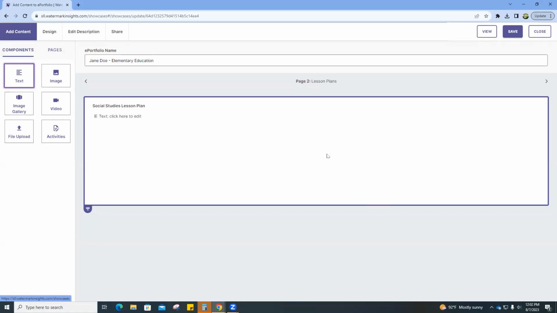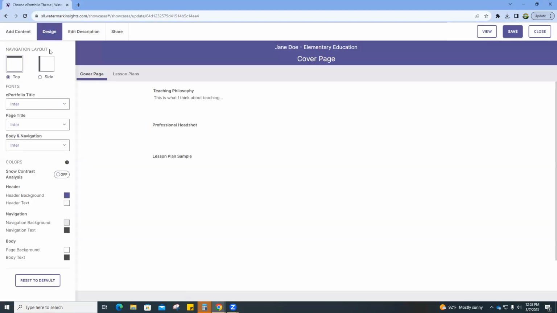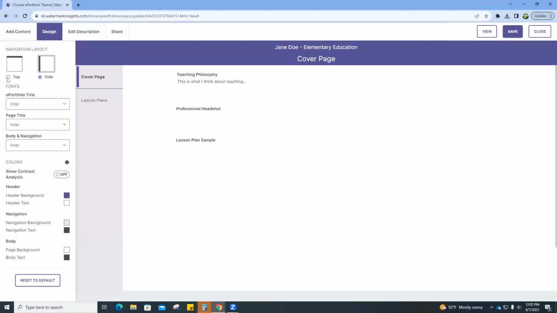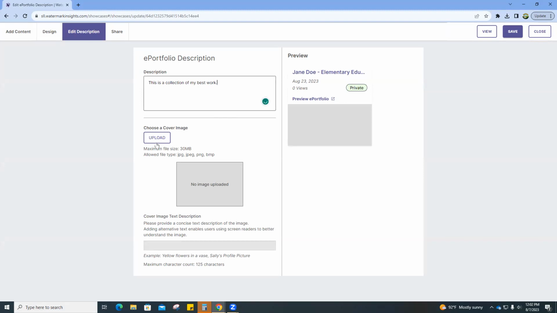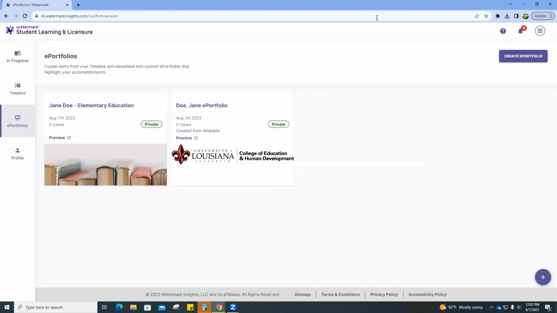If you want this ePortfolio to stand out, you will find a Design tab at the top of this page. You can play around, add different banners, you can change the color of the header. You can also edit descriptions and play around to make this ePortfolio individualized. Once you are finished, click Save. The benefit of this is now you can have this online binder to share with employers.